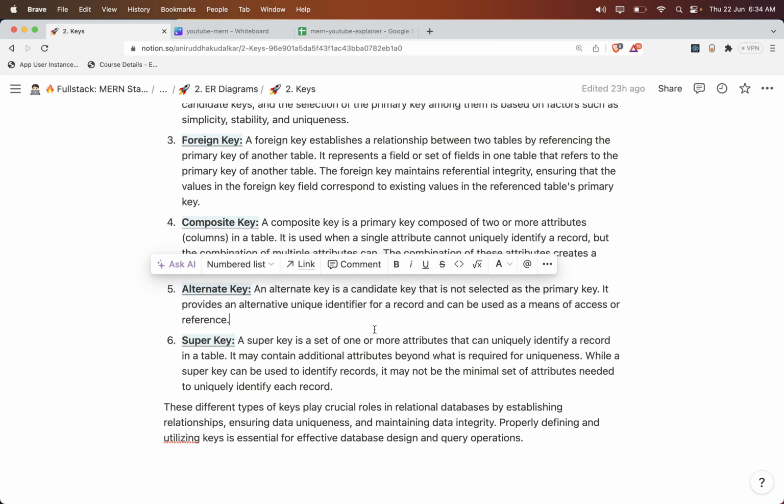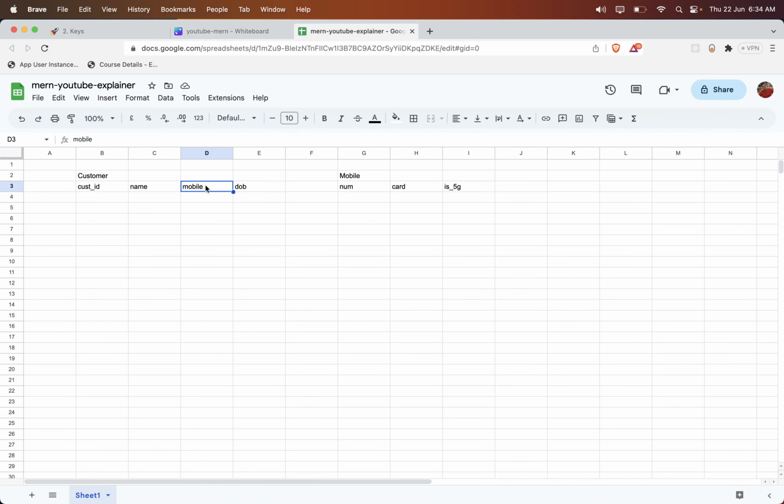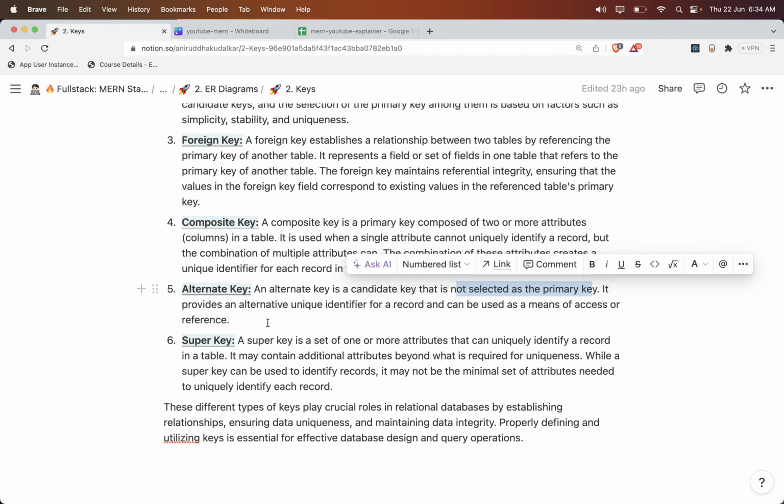What is the alternate key? It is a candidate key that is not selected as the primary key. When we decide on the primary key, we check all the attributes. This is unique, this is unique, this is not unique, this is unique, this is not unique. So these two are unique. But out of these two, because of the business requirement, we have selected this one as the primary key, and this one we have not selected. So this becomes the alternate key.